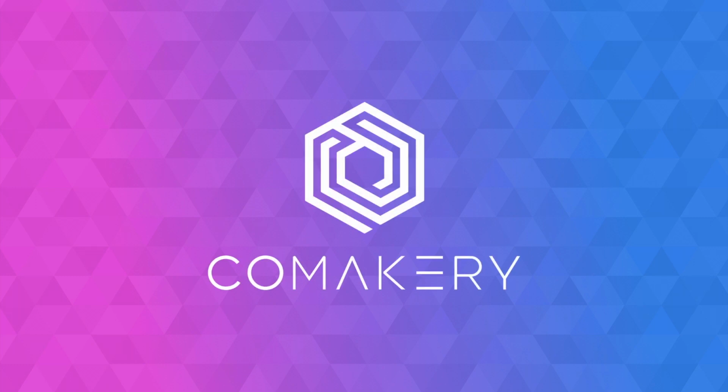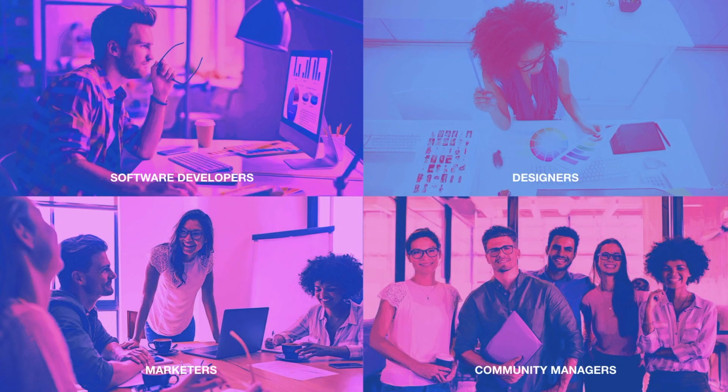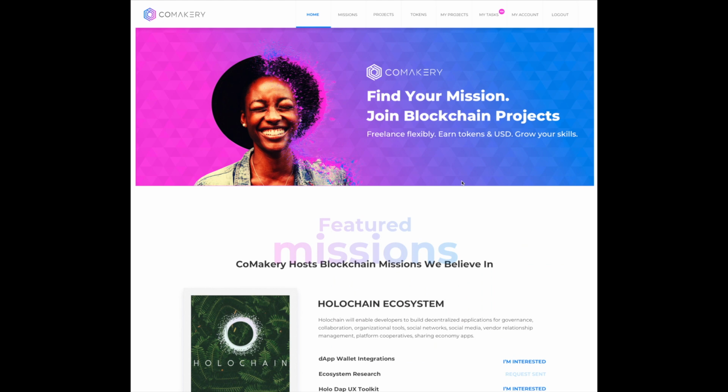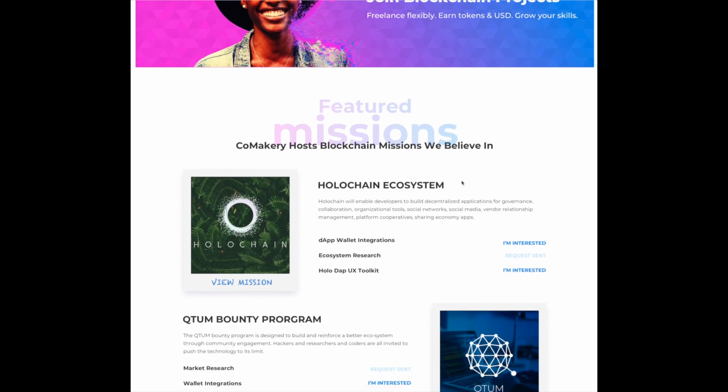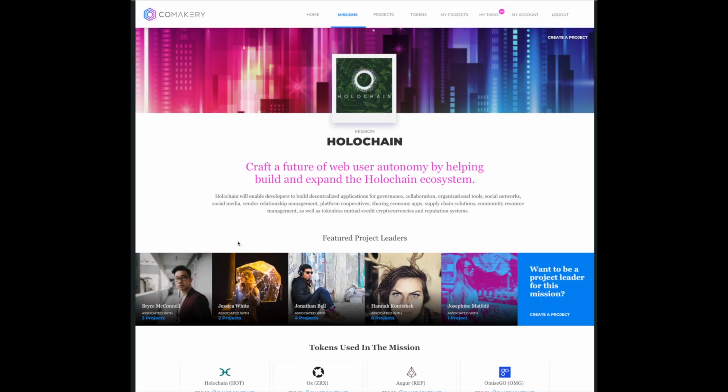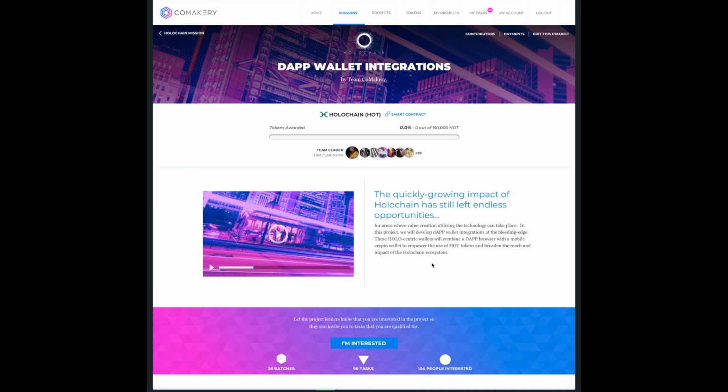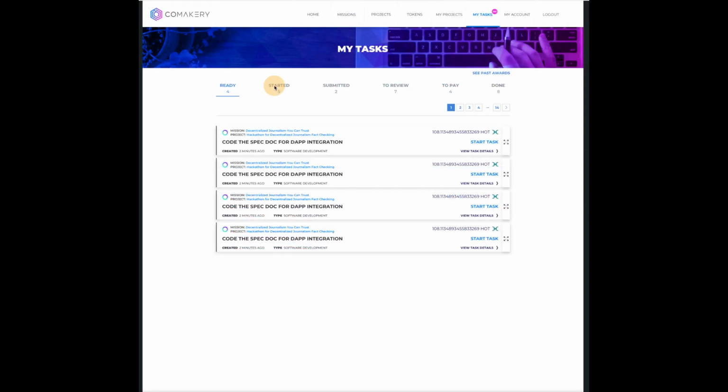CoMakery helps you gather a tribe to achieve big missions. To achieve your big mission, you need to bring people together around a common vision. Let them know what they will get by contributing and organize the work. The CoMakery platform helps you do this with missions, projects, task workflows, tokens, and payments.